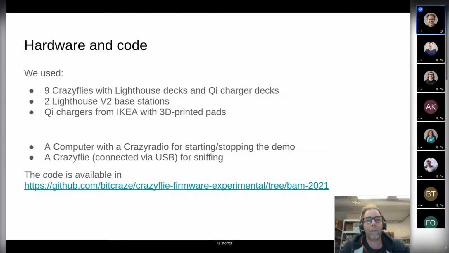The code is available on GitHub, of course. So if you want to check it out, you can find the URL here in the presentation.